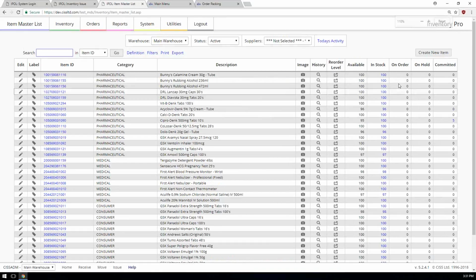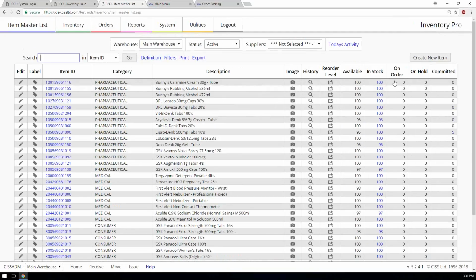You can see here on the right, we have the different statuses for available, in stock, on order, on hold, and committed. So that basically shows you what your numbers are at the moment. The available column is a calculation of in stock versus committed versus on hold. So that's what's not on quarantine. You could use the on hold to put it on quarantine. So the on hold would decrement the available quantity.